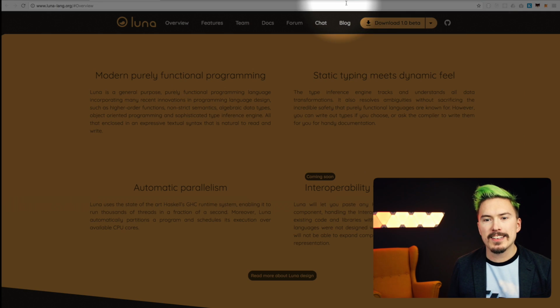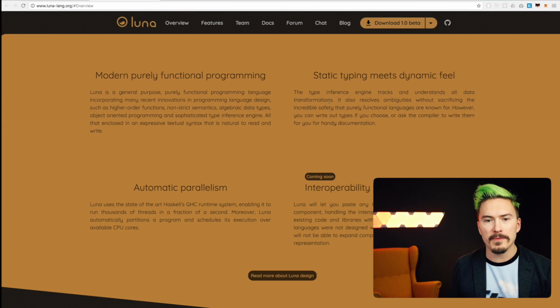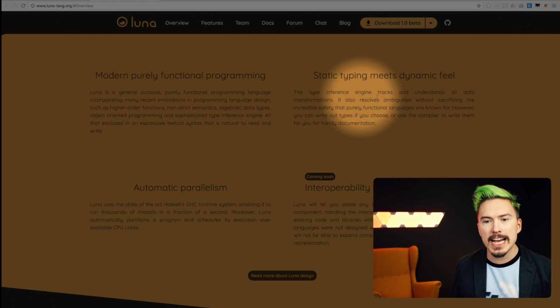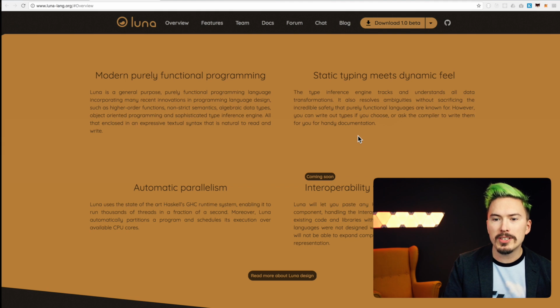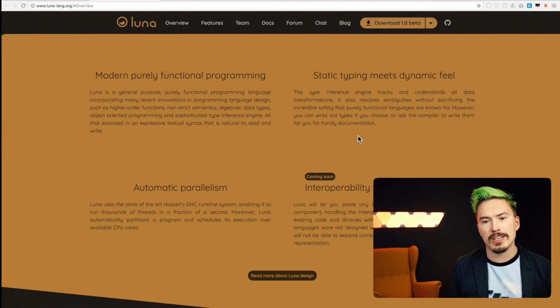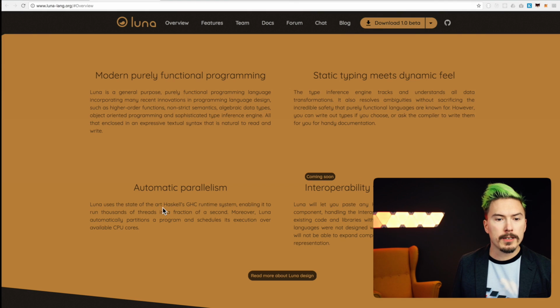Yes, static typing meets dynamic feel. The type inference engine tracks and understands all data transformation. It also resolves ambiguities without sacrificing the incredible safety that purely functional languages are known for. However, you can write out types if you choose, or ask the compiler to write them for you for handy documentation. And here we also have automatic parallelism.